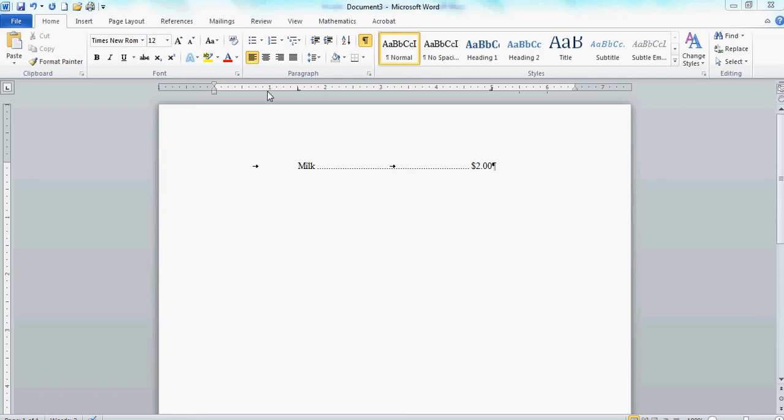So when you click to set a tab, it becomes a letter L. Now if I don't want a tab, or I've put one by mistake, I would just click on it and drag it off the ruler and it disappears.